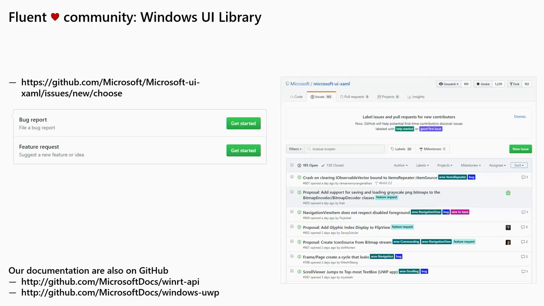And also, we love to collaborate with you and co-engineer. So please join the conversation on GitHub.